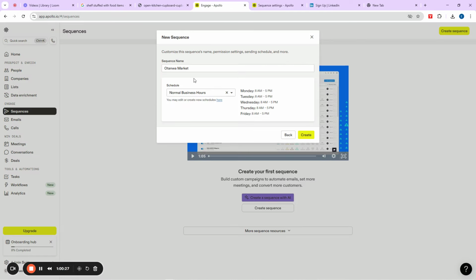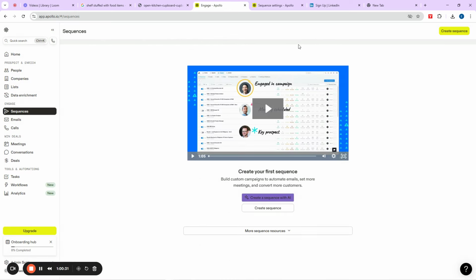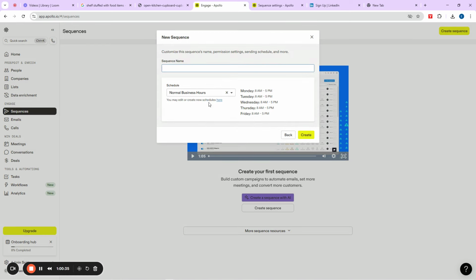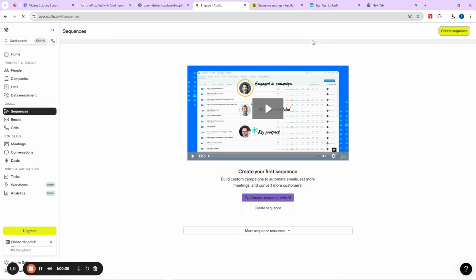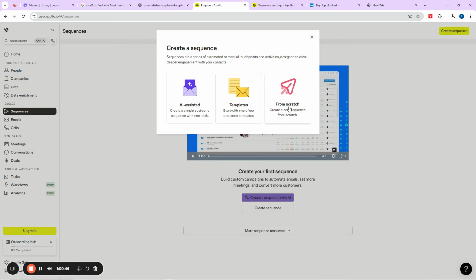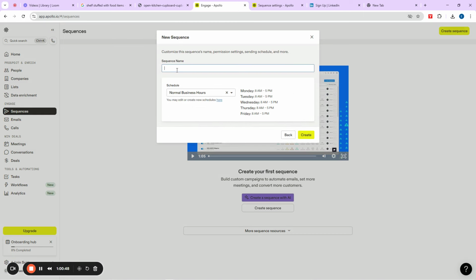Now if I come back here, I cannot see my schedule here. I will not see the name there. Let me just do a refresh. I will say create sequence, and I'll say from scratch. No, it did not refresh. Let me refresh it again so that I can see my schedule there. So I'll click on new sequence, click from scratch, and name it Ottawa Market, right? Is it not Ottawa Market that we said before? Ottawa.